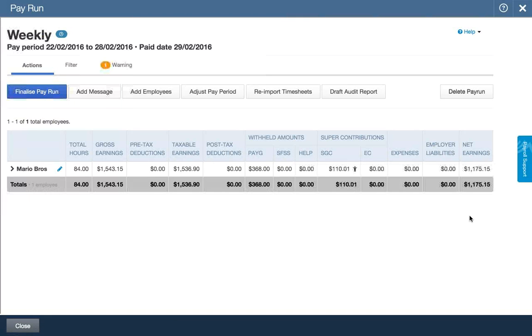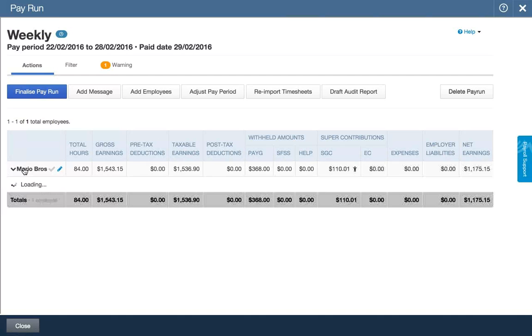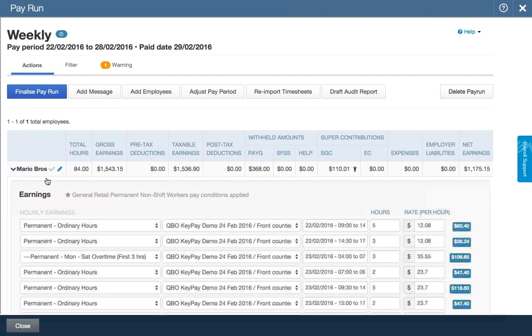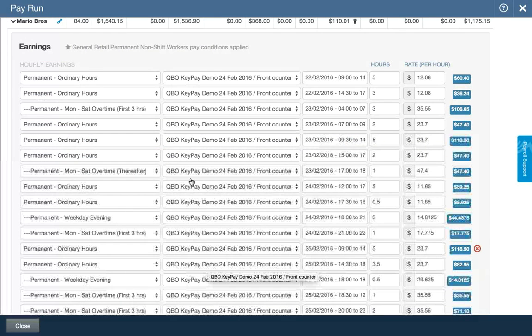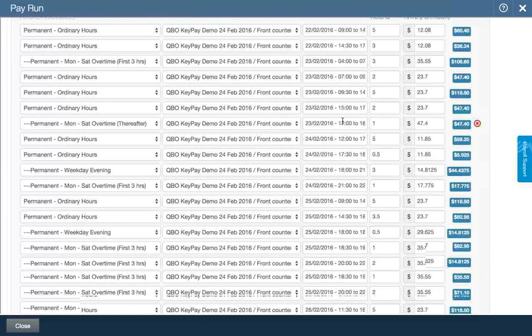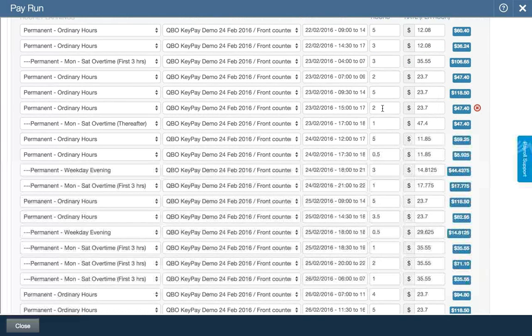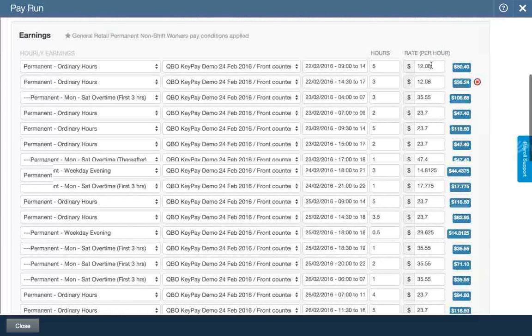And there we have it. So it's worked out that Mario's gross pay is going to be $1,543.15. And when we drop that down, as I mentioned earlier, we've got a fair bit of complexity. So on Monday, we've got some overtime happening. We've got some time and a half and double time. You can see the rates changing in the right hand column as it's happening.